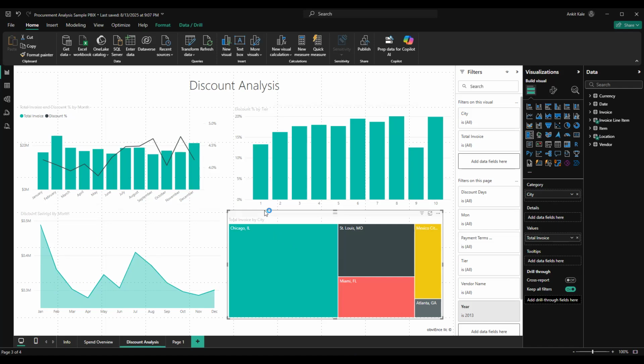Correct. So over here, you can see different cities which are mentioned, right? Chicago, St. Louis, Miami, Mexico City, Atlanta, right? In this, what is exactly happening is, so this size, okay, Chicago is having the largest portion of this. St. Louis is followed by it, then Miami, then Mexico City, then Atlanta. So this size of it shows the contribution it is making.